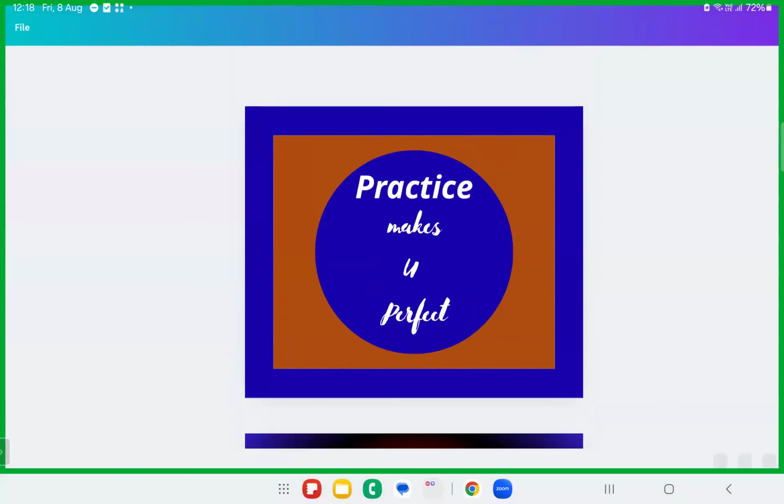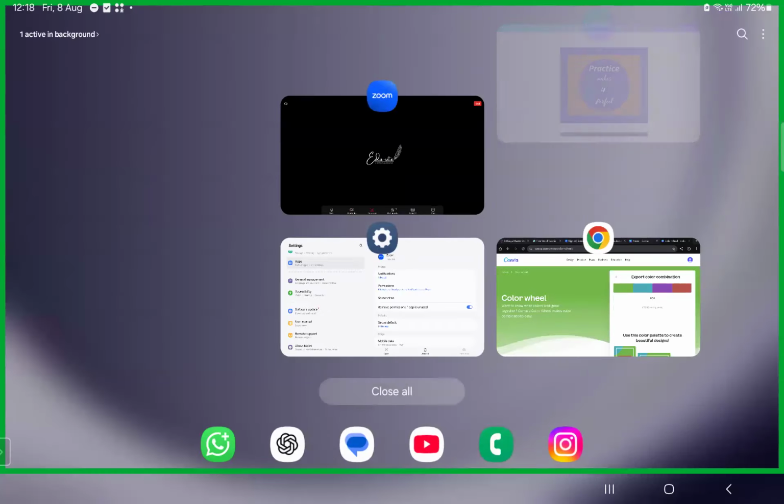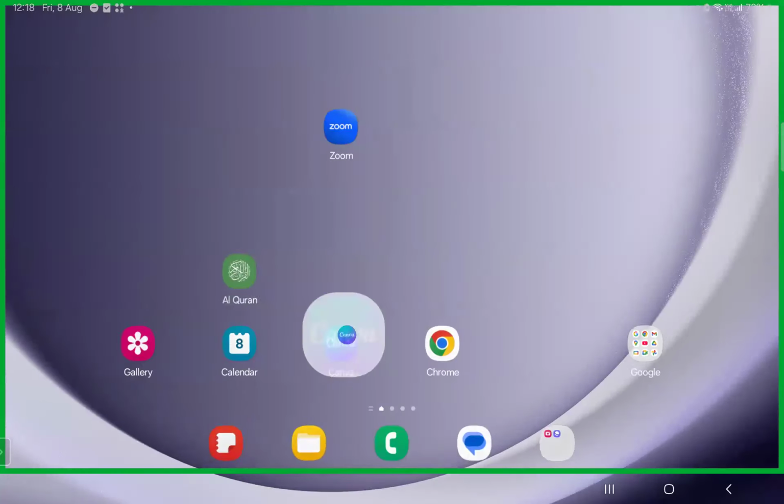Okay, we have got to the design. Just a moment. Okay, let's get back to the designing. Okay, just a moment, inshallah.